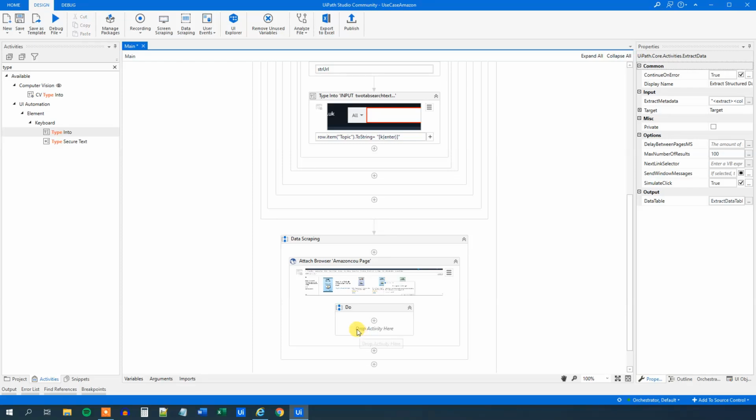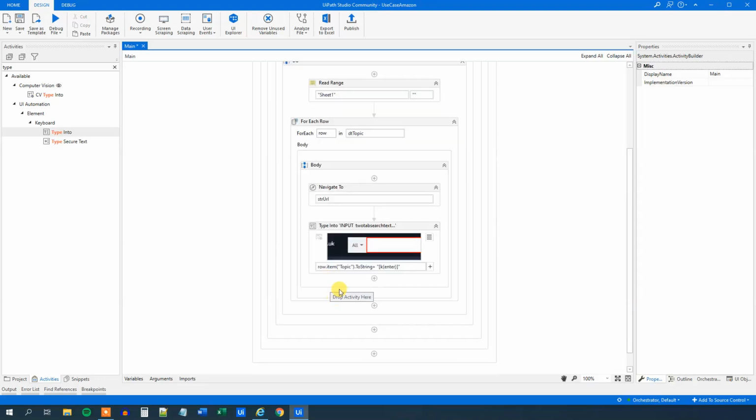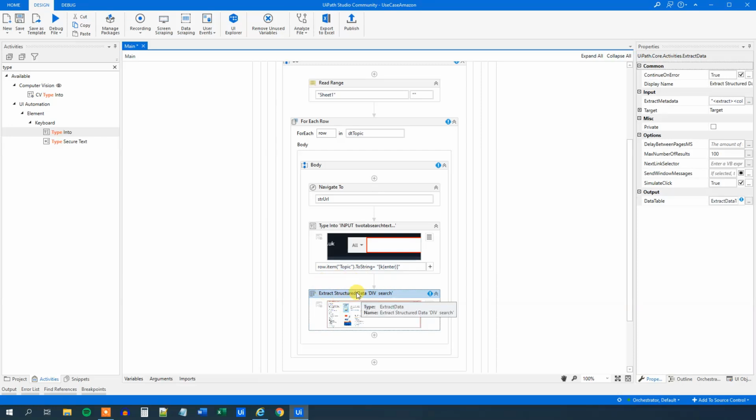I can either cut or copy it, and then I want to delete the rest of the data scraping sequence. So delete that. Then right under the type into, I paste in the data extraction here. We can see that we have an unsolved error, and that is because this extracted data table is no longer defined because we deleted the whole sequence. So let me delete this, then press Ctrl K, DT extract, I can call it, like this. So now we have made the search for each of the topics. We extract the data for all the topics.